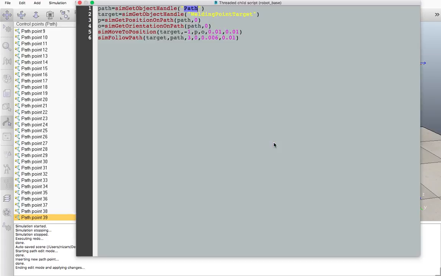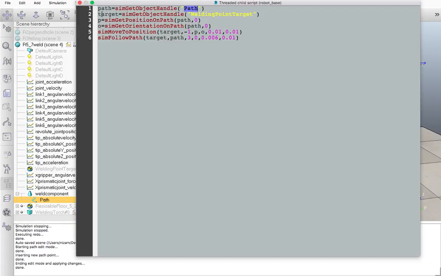Do you want to save the changes? Yes. And the welding point target, I'm saving it into the variable called target. And then the position of the path, sim get position on path, I'm saving it into P, and then the orientation into O, and then sim move to position. The target has to move to the position and orientation with a velocity of 0.01 and acceleration of 0.01.